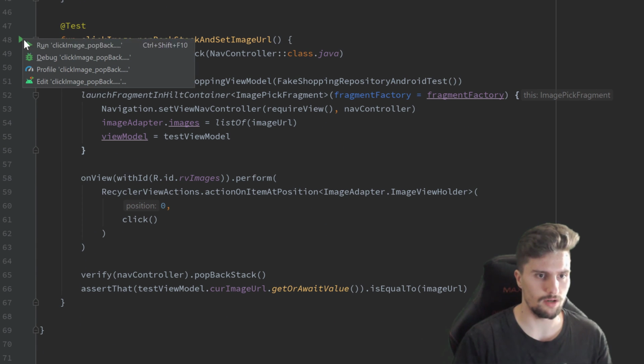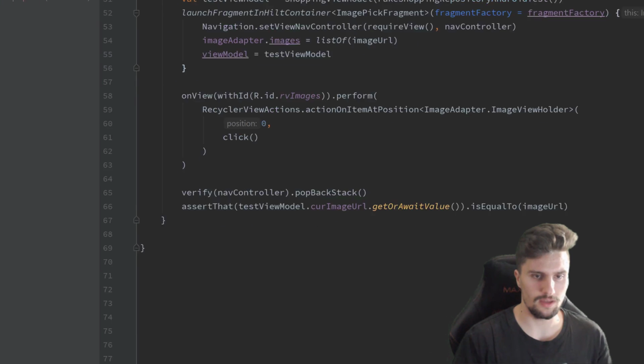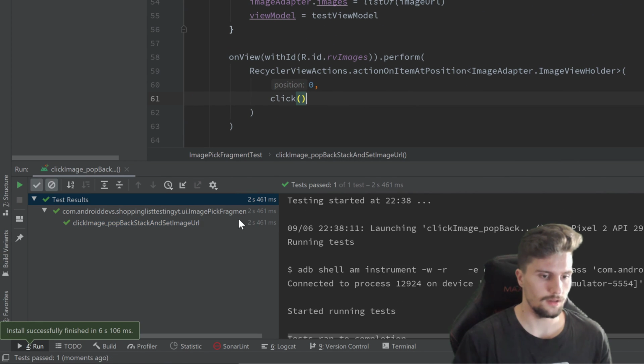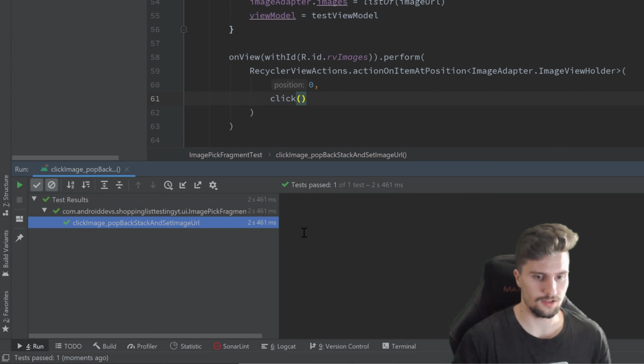So let's actually run our test case and hopefully that works. Okay, let's see. And the test case succeeds, so everything is working as expected.